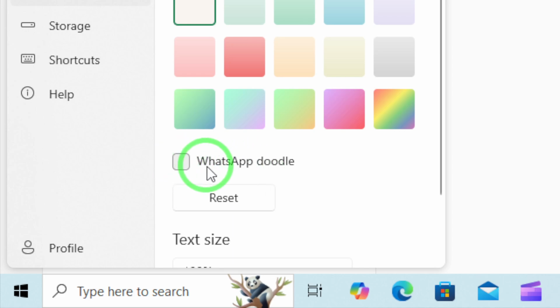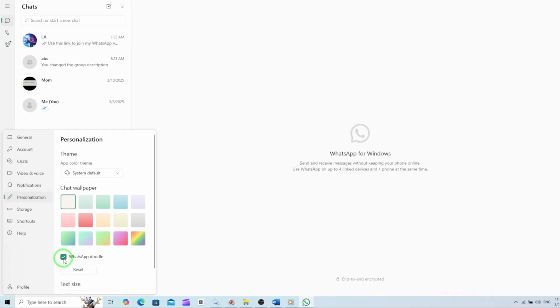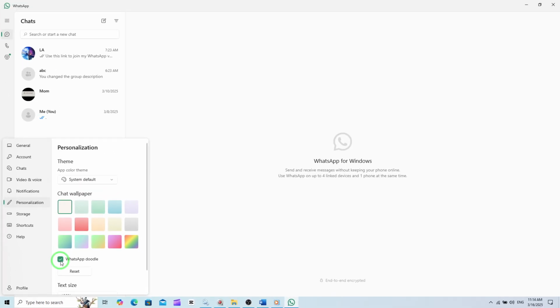Next to this option, you'll see a checkbox or a toggle switch, depending on your app version. Simply enable this option by checking the box or toggling the switch. By enabling WhatsApp Doodles, you're adding a fun and creative element to your chat background. This feature allows you to express your personality and make your conversations stand out.